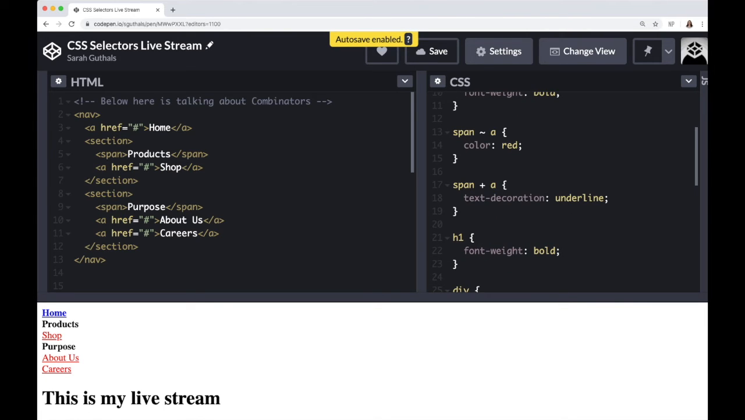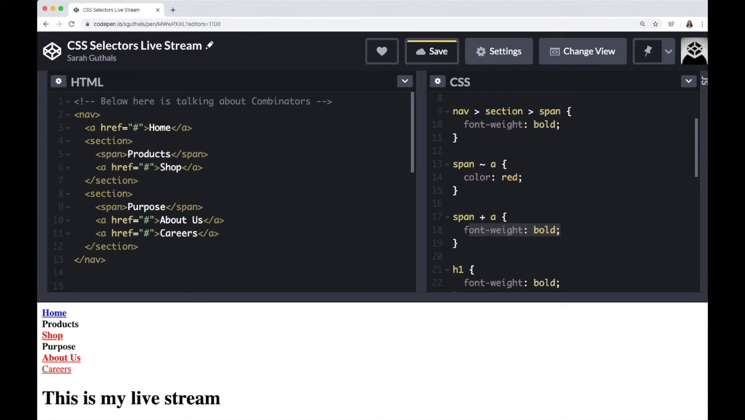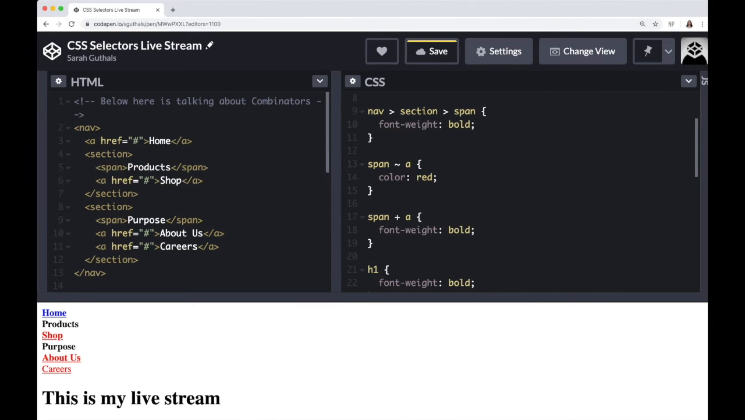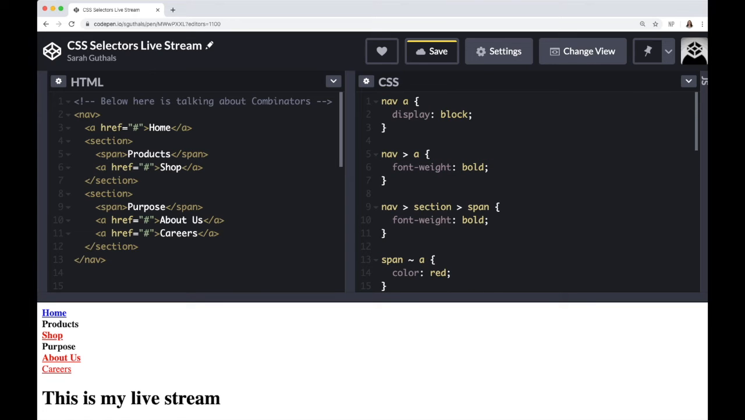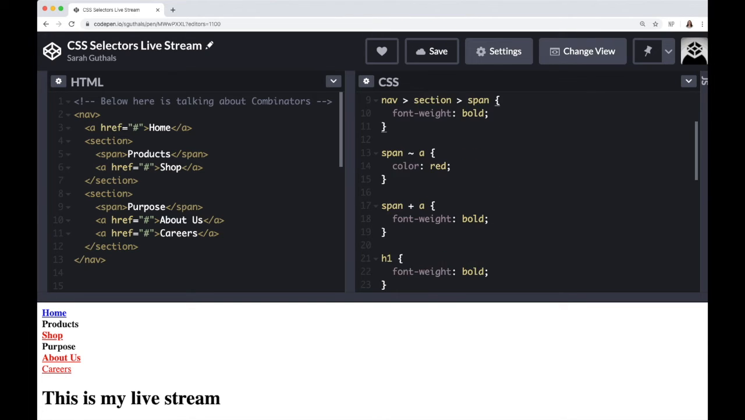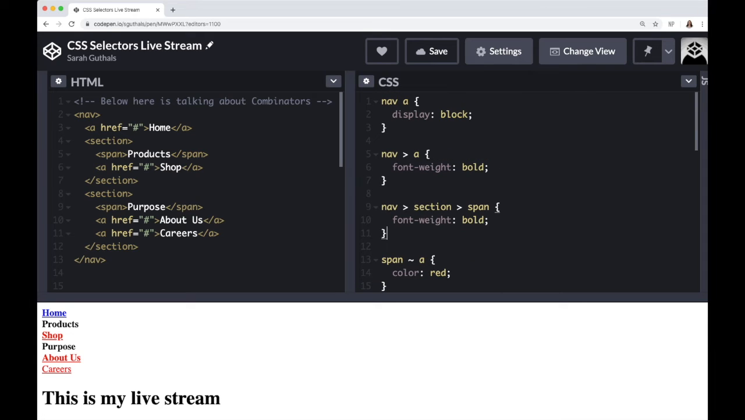So we wanted this one to be font weight bold. That's going to make shop and about us bold. So anything that is directly after a span as a sibling, we want it to be bold. That's not going to apply to all of them, it's only going to apply to the about us one. This is just a simple example to talk a little bit about the combinators. You can play around with this, see how deep you can go, etc.